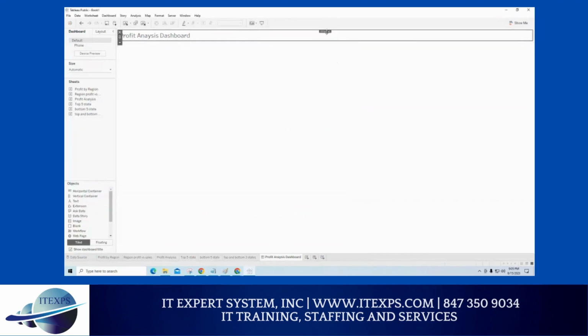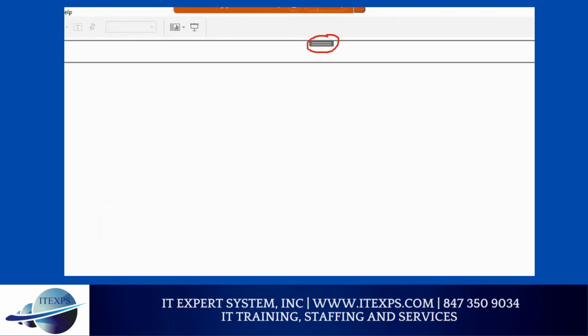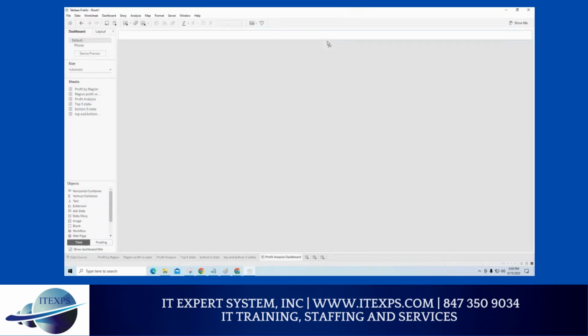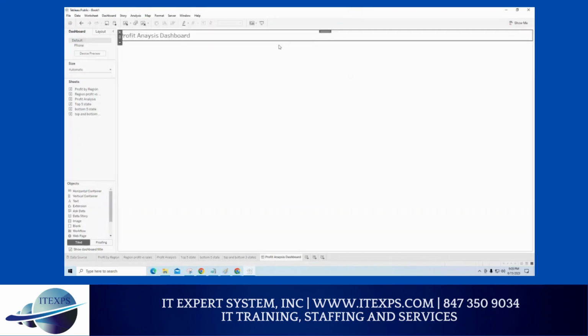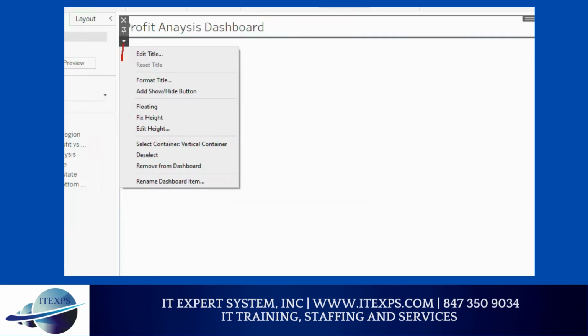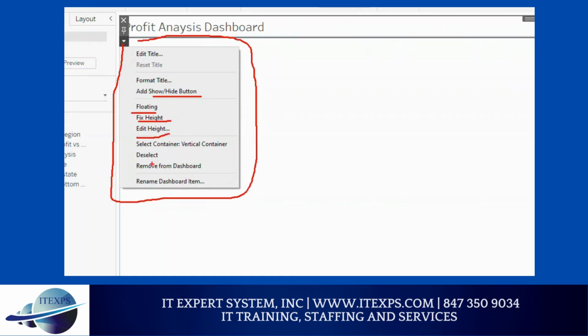If you see these options, using this option you can move it around, but normally the heading is supposed to be on the top. The tiny arrow gives you many options. You can see sort and hide, floating, so you can move it around, fixed height. You can do all those containers, vertical containers, all those kinds of things here.